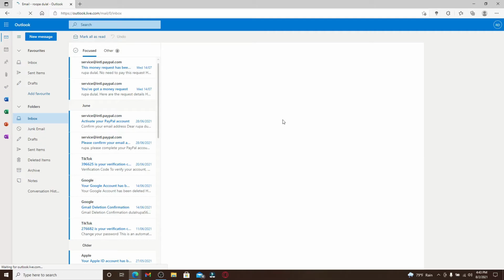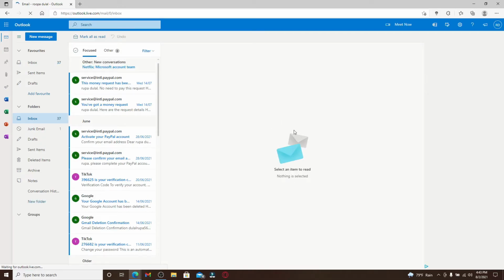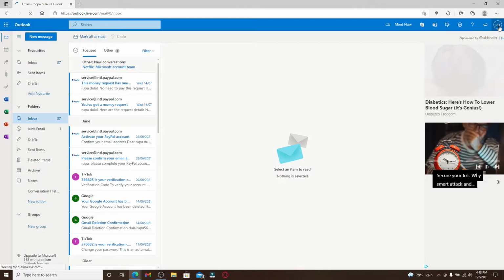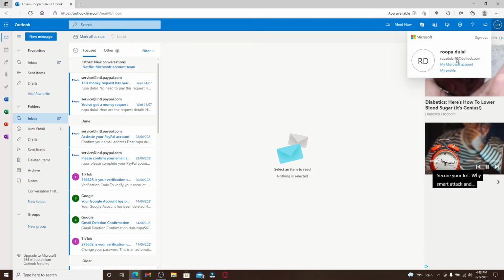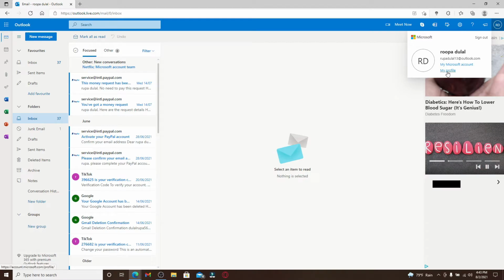Open a web browser and make sure you're signed into your Hotmail account. Once you are, from your inbox page on Hotmail, click on your initial at the top right corner, which will open up an expanded menu. Go to My Profile from the pop-up.